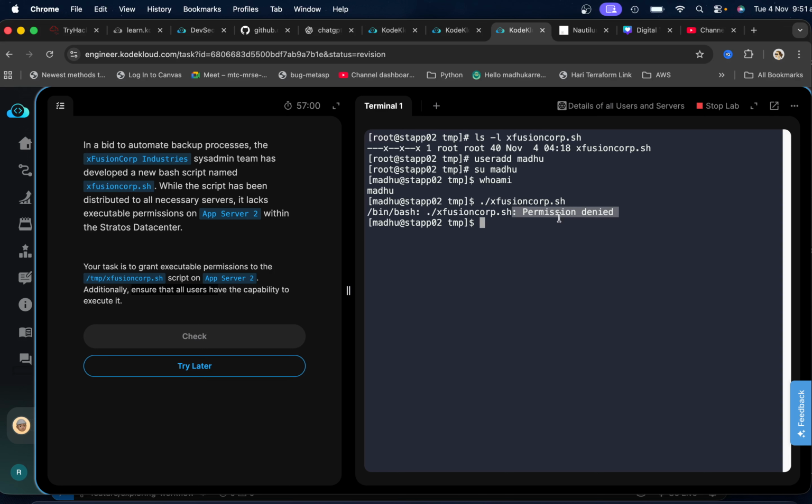Why, even though it has executable permissions, is it showing permission denied? While running, bash needs to have read permissions to read this file, then only it can execute. So that's what we need to do. Then I'm going to run chmod, plus read and execute, sorry, rx, and then give the file name.